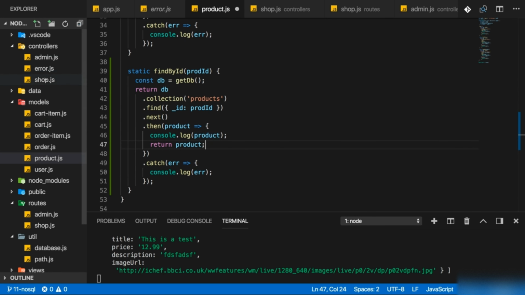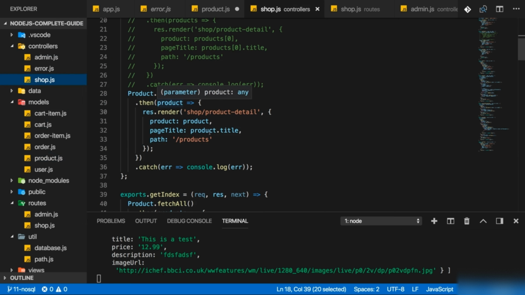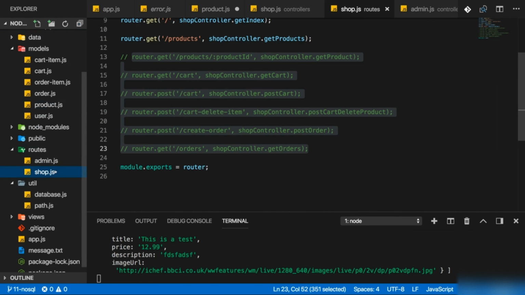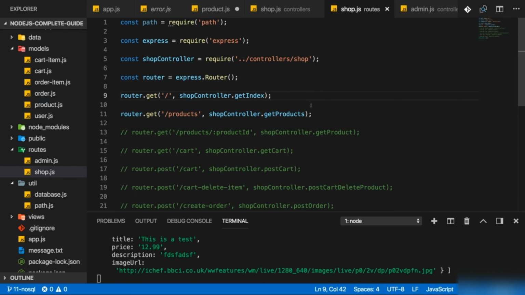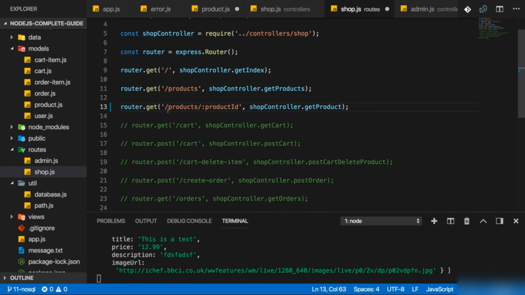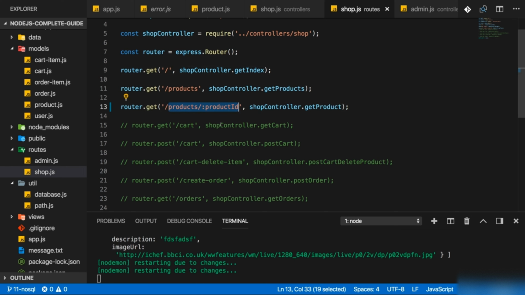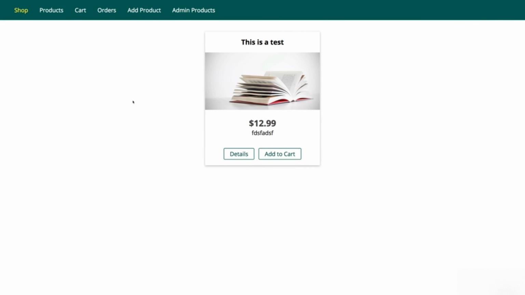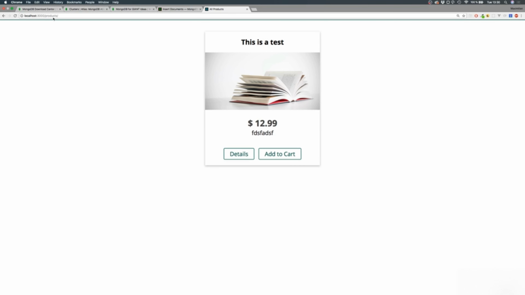Now with that, if we go back to the shop controller with findById, I either have an error or I get my product and I try to render the product detail page. Now let's go to the routes and there to the shop.js file, and we need to comment in that route here for getting the product details. If we now save everything, let's click on details here. And one thing you can see is that this doesn't seem to work, right? We always get redirected to the /products page.